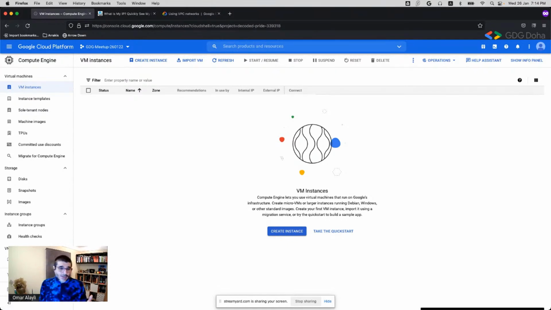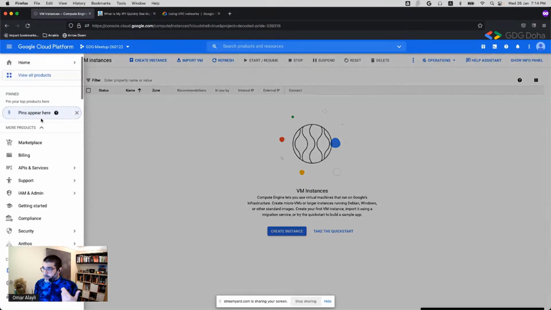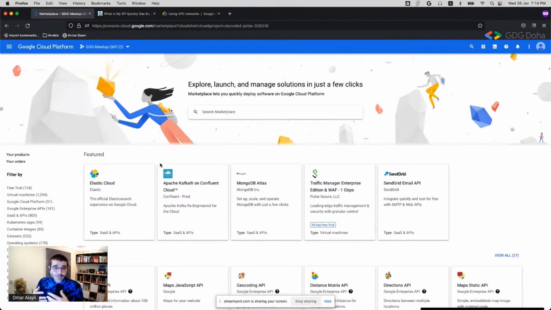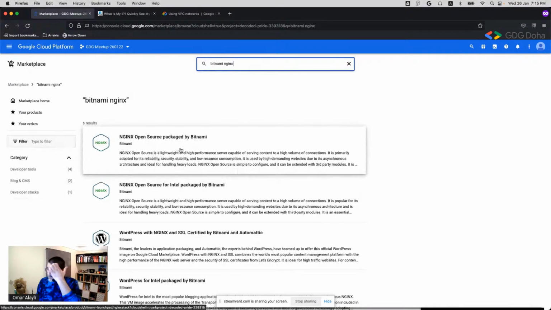Also, with the infrastructure as a service option, there are several ways of deploying a web server. I'll quickly show you two ways of doing that. The first way is through the marketplace. If you go to the marketplace, you see that you have several pre-built packages of software from third-party ISVs or partners. They host their software in our marketplace, so we can make use of that. If we look for the Bitnami Nginx, we can see we have several options.